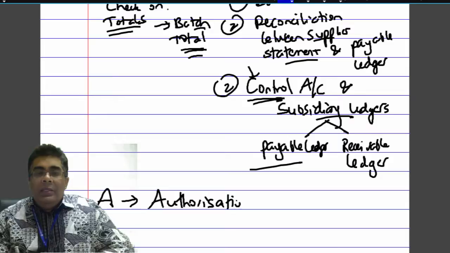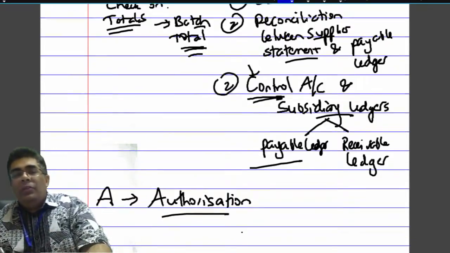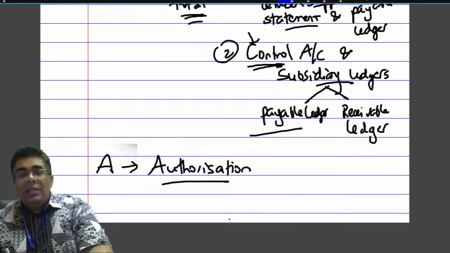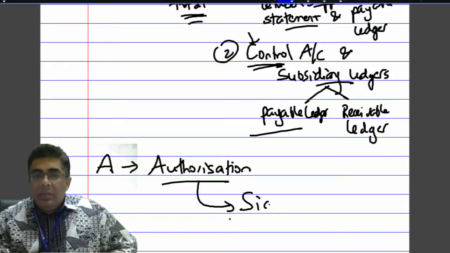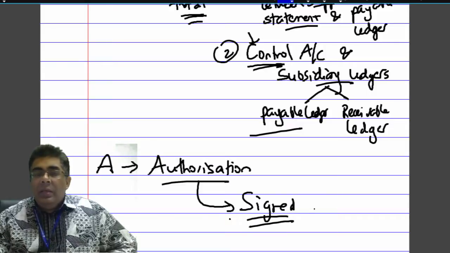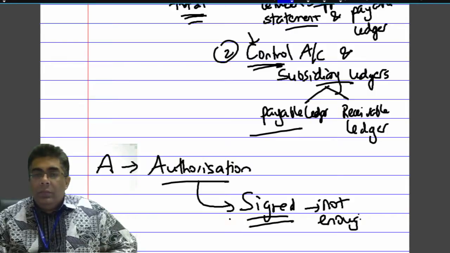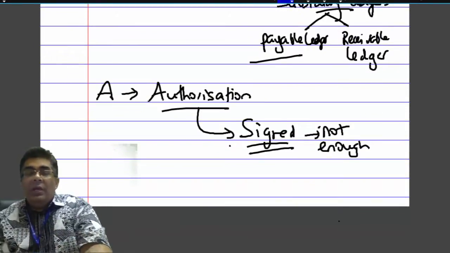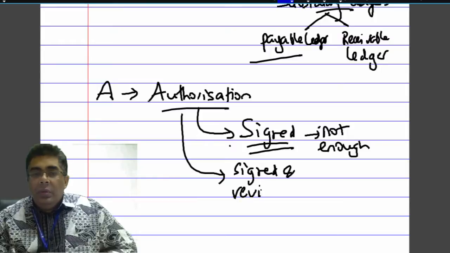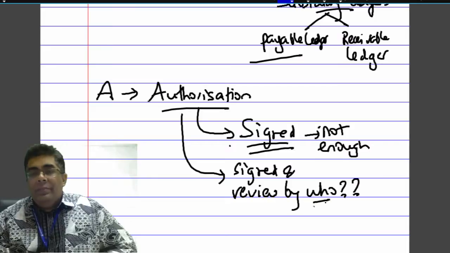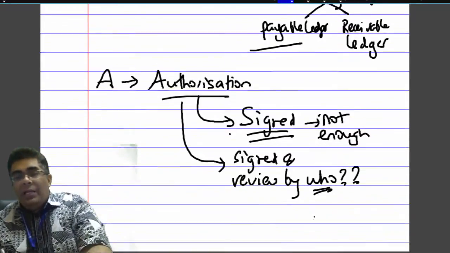Now in exam, we want to make sure that the authorization is at the right level. So it's not about only getting it signed. Getting it signed is not enough. Getting it signed by who? Signed and reviewed by who is the question. Now, why am I highlighting on the who?